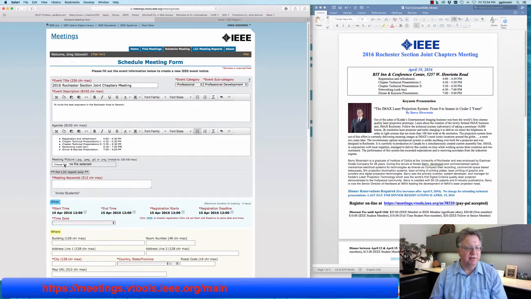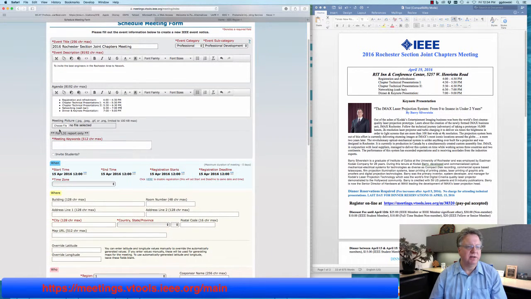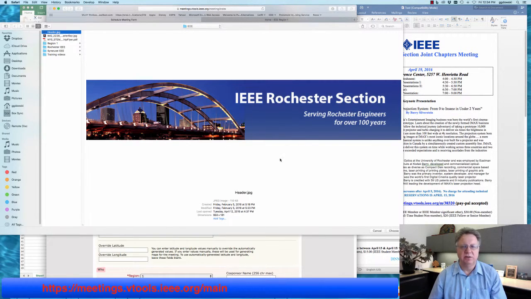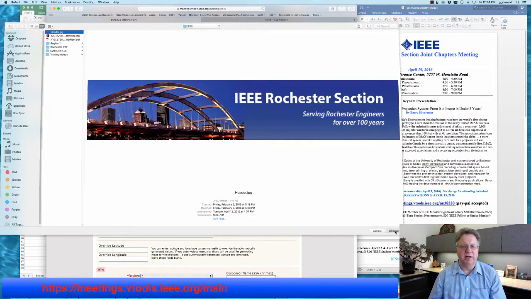Now the next thing is the meeting picture. Now you don't have to have pictures, but you'll see they make the meeting notification look far more attractive. And these have to be located on your computer. So if you hit the item called Choose File, it'll pull up the search mechanism on your particular computer. I happen to have the picture stored on my computer and already kind of located to the proper location. I like to use for the meeting notification the headers of our section because everybody's familiar with it, and that quickly orients them to it being a Rochester meeting.